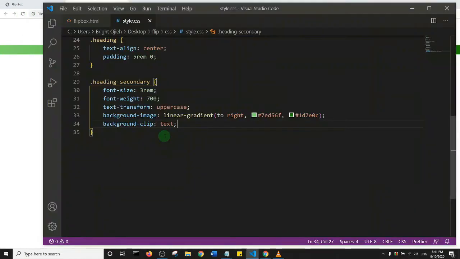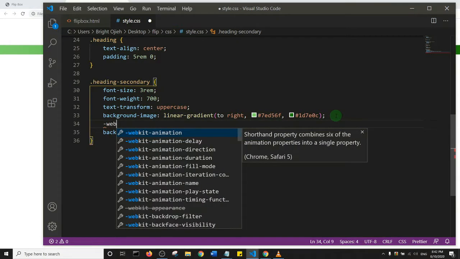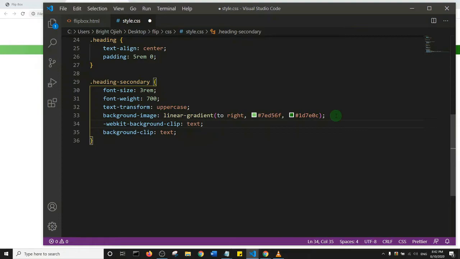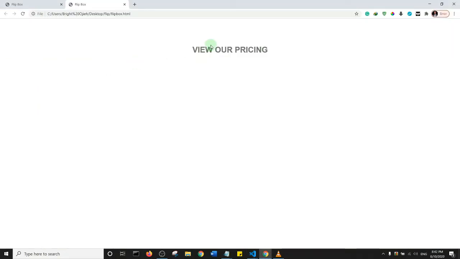Okay, so it's not displaying because I've not added the web kit. So I'm going to copy this and prefix it with a web kit. So I'll say hyphen web kit and I'll paste it in. I'll save. So if I refresh now, you see that the background essentially has been clipped. So what is displaying is the part of the background that is under the image.